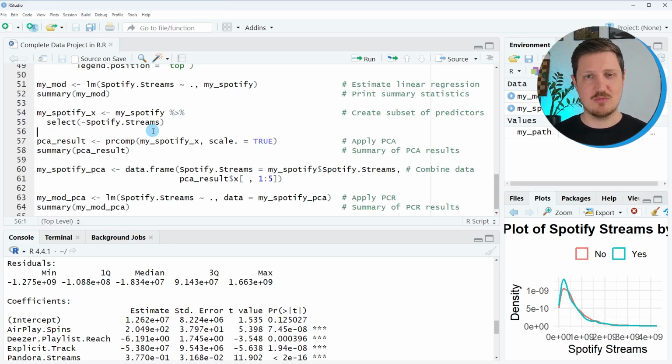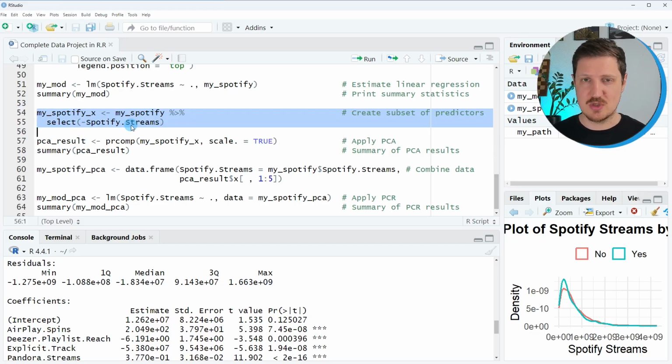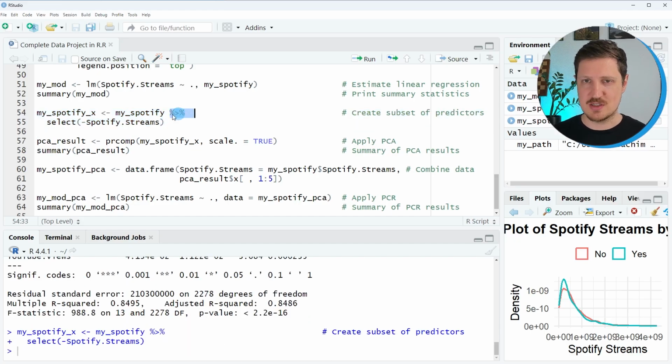And for that reason, you might want to create or apply a principal component analysis first. And this is what I want to show you in this last example of this tutorial. For this, we first have to extract our target variable Spotify streams from our data, as you can see here in lines 54 and 55 of the code. Once again, please note that I use dplyr syntax. So now we have a data set which contains only the predictor variables.